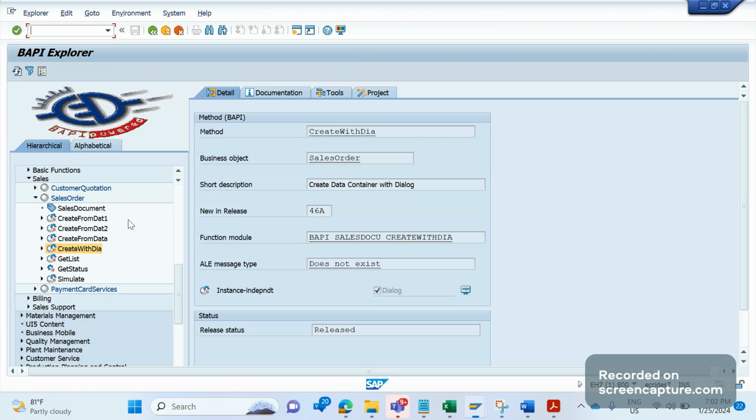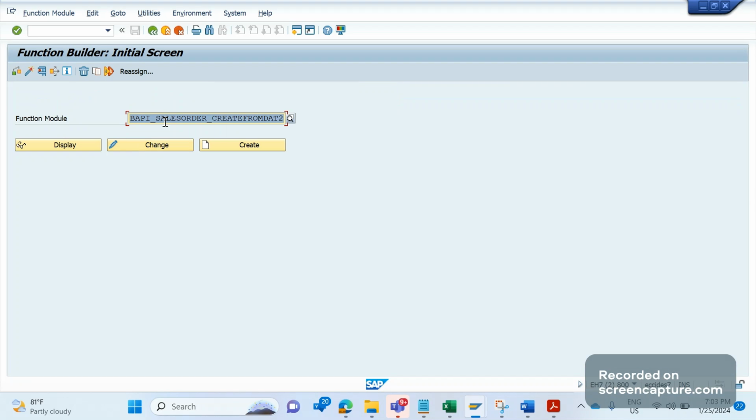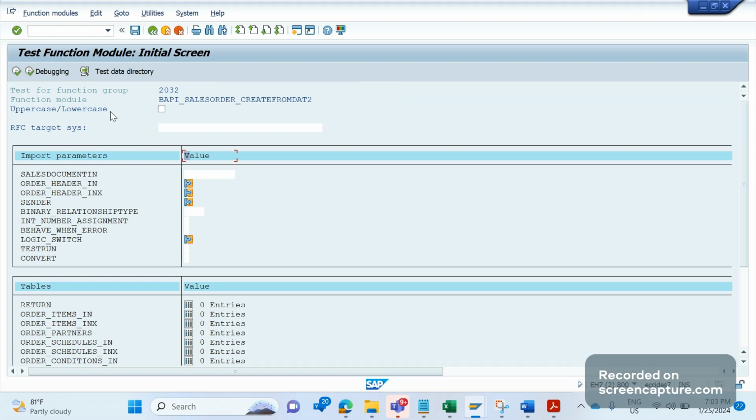Just go to the BAPI Explorer. You see, under sales order, if you click here like this, it's obsolete. Don't use this one. So click the second one. This one we can use. It's released and implemented. Copy this and put it in SE37. Now click execute or F8. Okay, so here we need to populate some data.